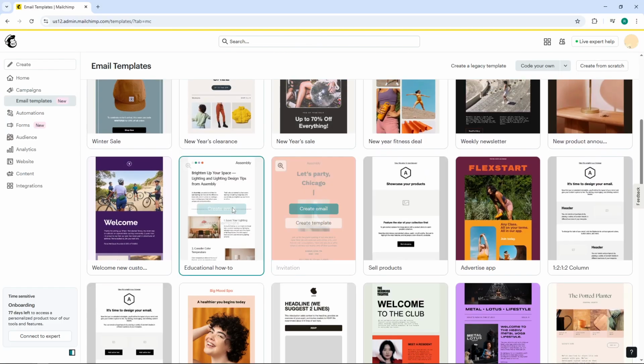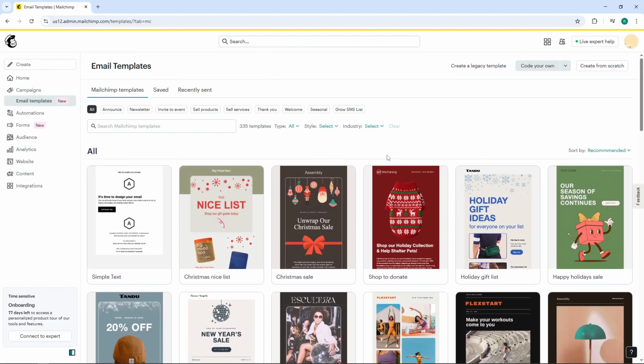Once you're logged in, you'll see the main dashboard on the left navigation panel. Locate and click on Campaigns. This section houses all your email campaigns, both active and draft.